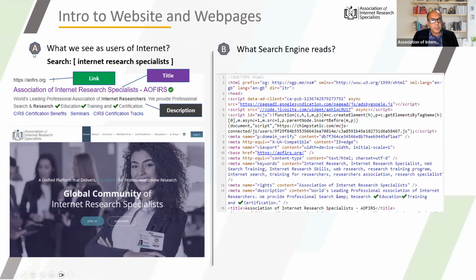So on the left-hand side, on A, you could see that we have a snippet, which is giving us a link, a title, and the description part. Now, where is this information coming from? How the individual web page is displayed is actually a result of the HTML program that is making that page appear as you see it as a user.